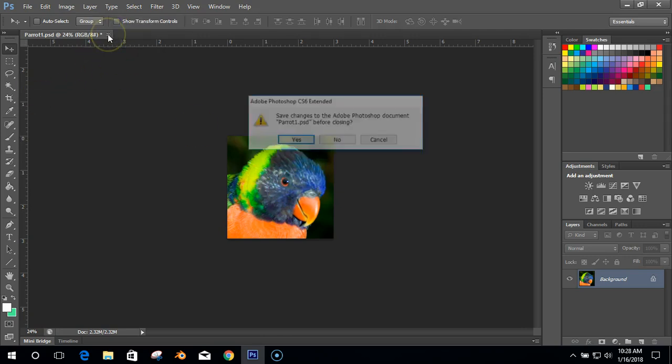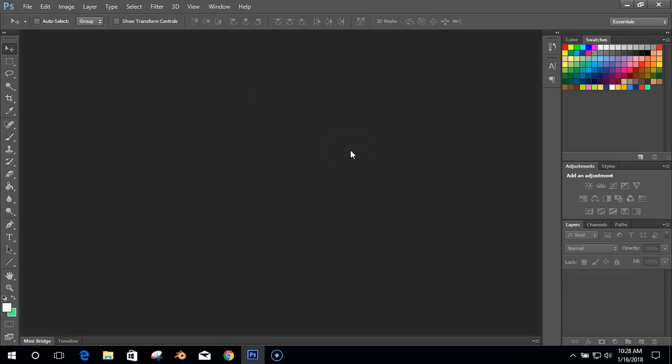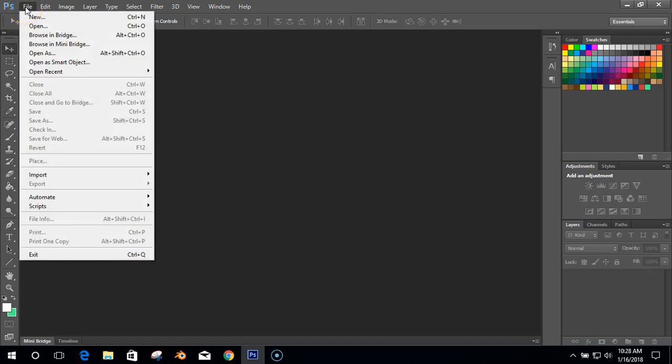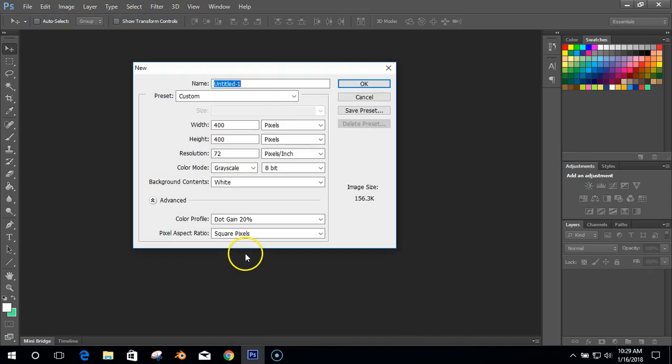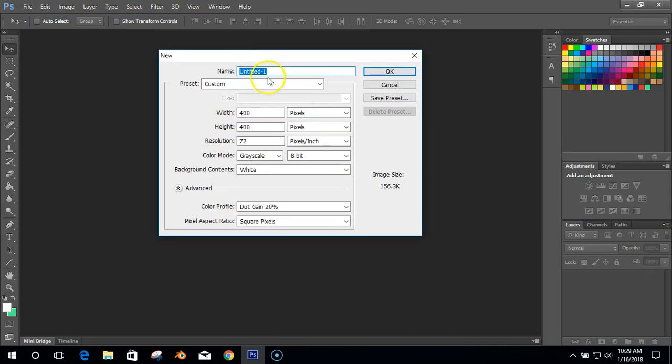Let's close this. I'm just going to say no to save changes. Now let's open up a new canvas. So File, and I'm going to go New. So I'm going to create a new document. Okay, and you can title it. Let's just title this Play. Okay, and I'm going to set a width of 500 by 500 pixels.